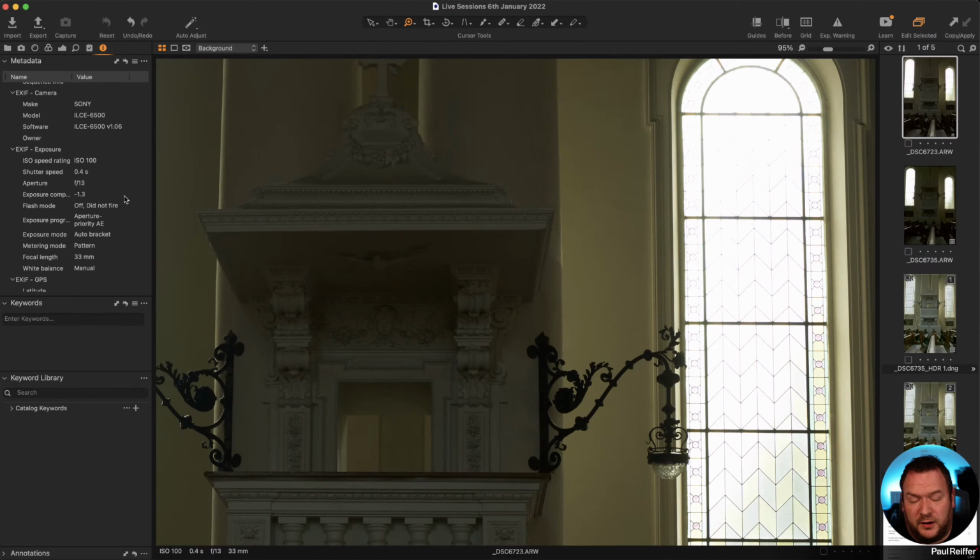For bracketed exposures, you've got to be on manual. You have to be on manual. You need to fix your focal length, you need to fix your ISO, you need to fix your aperture, and you need to fix your focus point, not just focal length, but the point that you're focusing on, so that the only thing that's moving between all of those different brackets is the shutter speed.